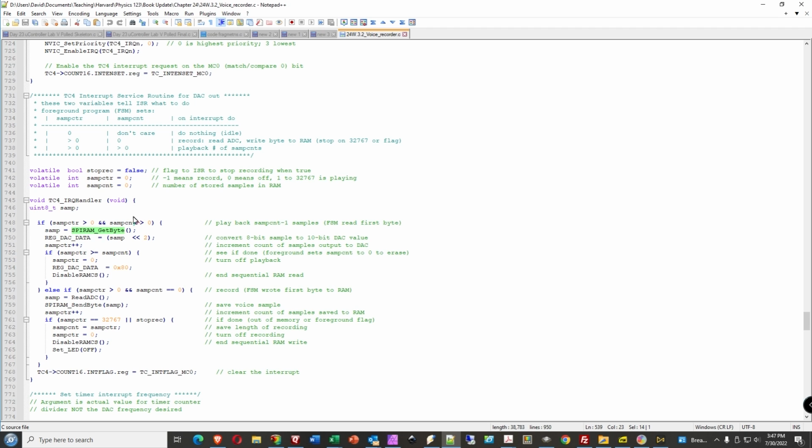So the timer counter interrupt has two functions, to record and play back. When we enter the timer counter interrupt, we look at several variables. Those variables are flags from the foreground program to the background program, the interrupt service routine, what to do. If both the sample counter, which is the current count as we either record or play back, and the sample count, which is the number of bytes in the RAM when we play back, are 0, it means we're in the idle mode. The timer counter interrupt just returns, does almost nothing.